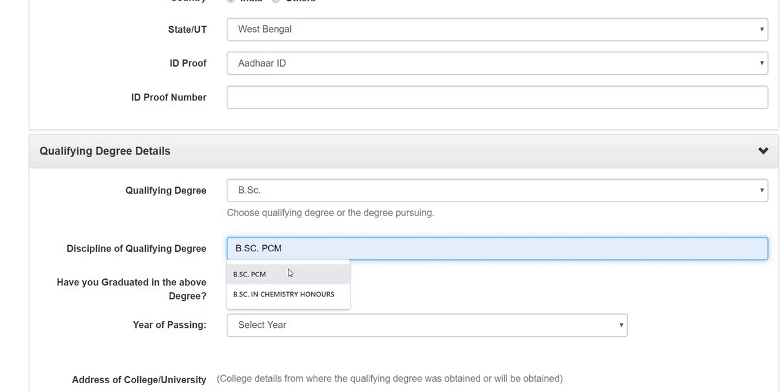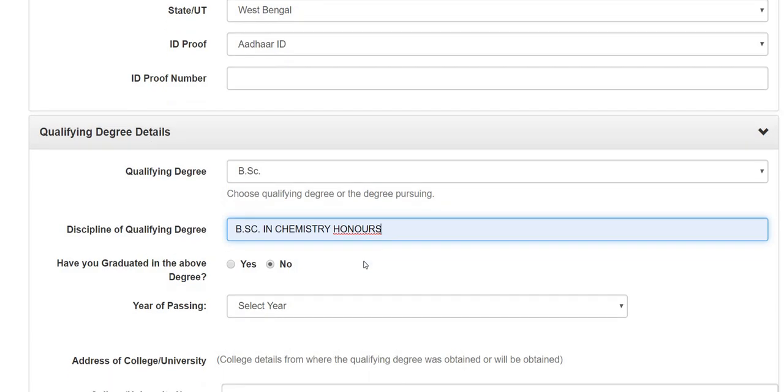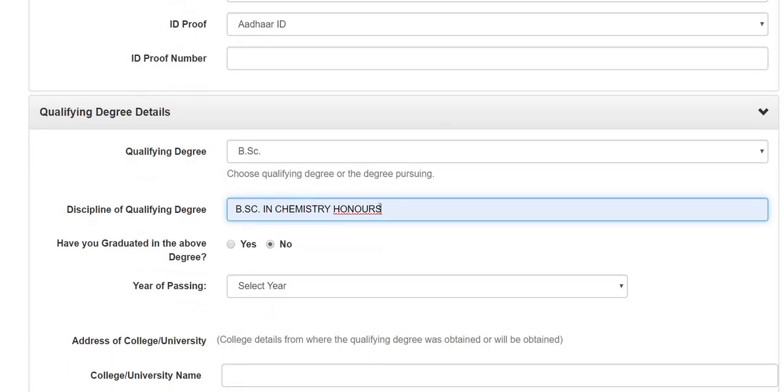The discipline should be two. One is, if you are a major in chemistry, then you can write BSc in chemistry honors or BSc in chemistry major. Or if you have PCM subjects in your graduation, then you can select PCM. So I am selecting chemistry honors. You just have to put your discipline, nothing else.